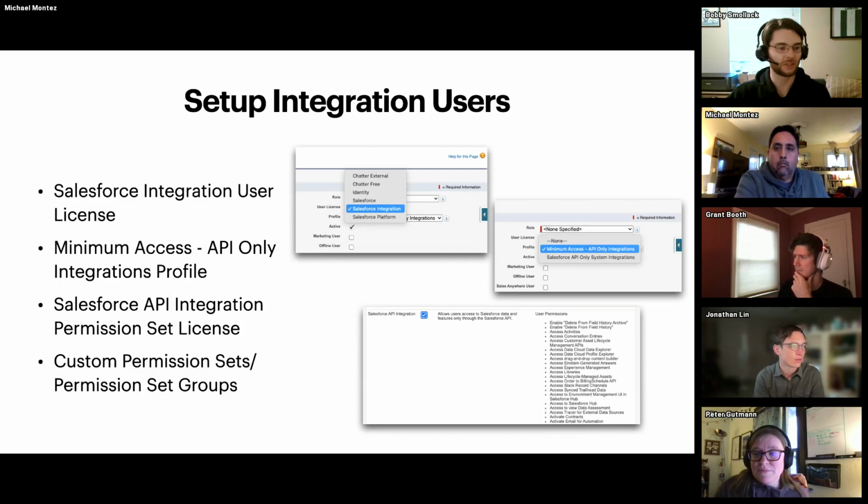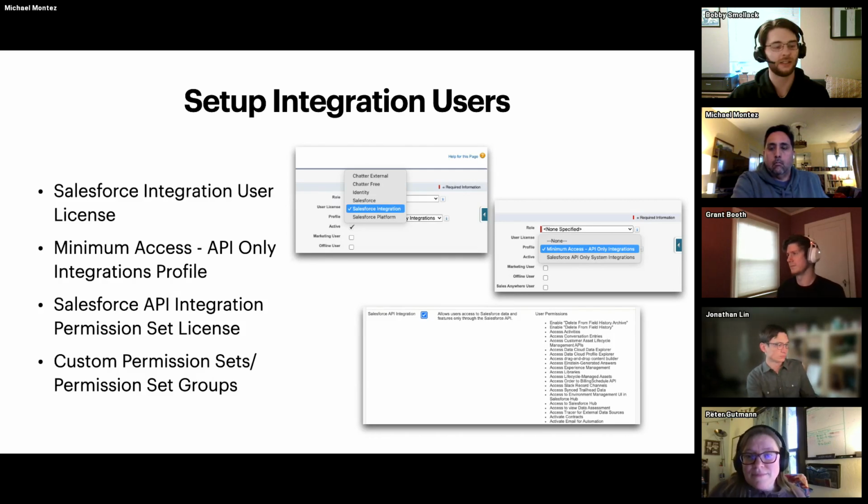But once you switch those over, a key step that I didn't read everywhere, but that I've seen come up as an issue for a lot of people, is that you need to add a Salesforce API integration permission set license. When you open up permission set licenses on that user after updating the license and profile, you'll see this third image here that Michael has on the slide. There's just this little checkbox. So make sure you go in there, check that box, and then really that's the initial setup phase.